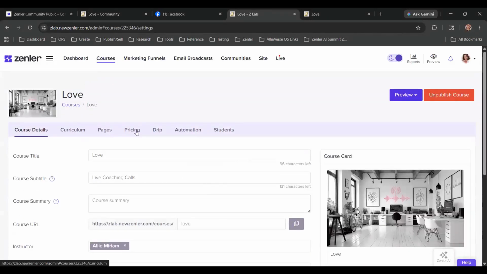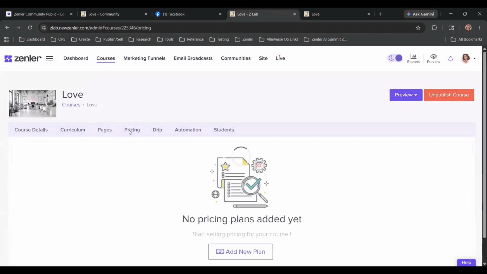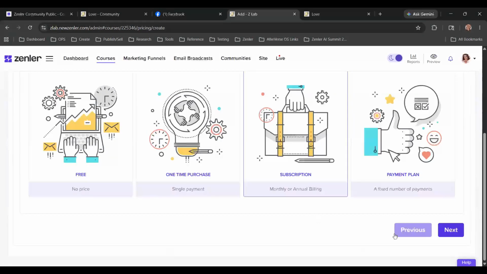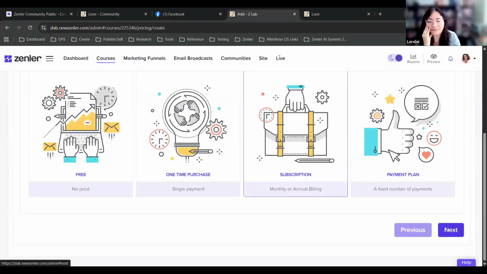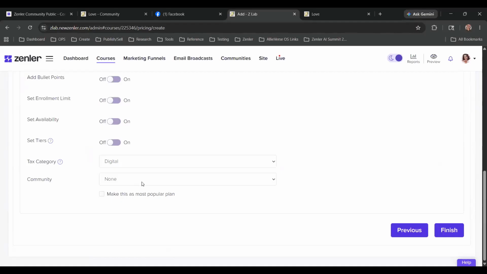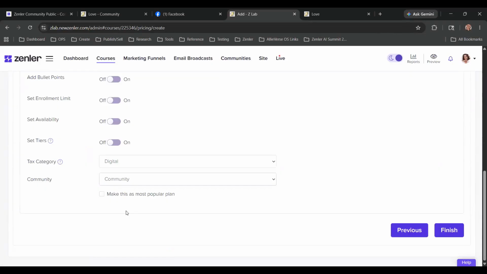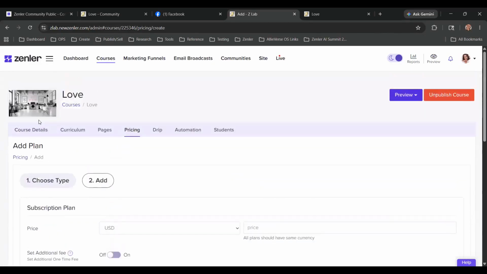And then on the pricing, you're going to add a plan. Yours is a subscription, right? And then you're going to come here and assign them being registered for a community. So you don't have to have discussions enabled, right? You can create a community independently. When you turn on a discussion in a lesson, what it does is it creates the community and the connection for you automatically.